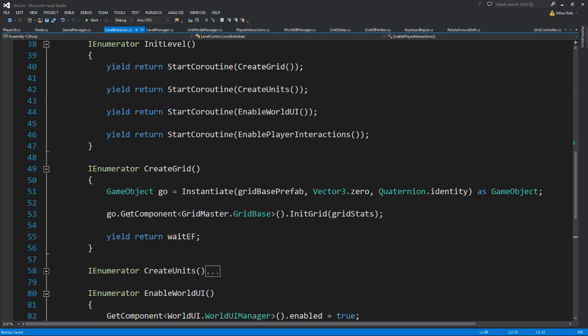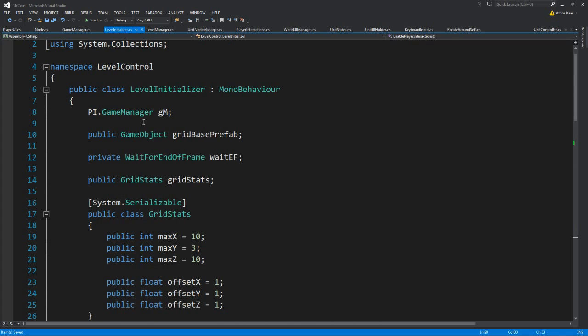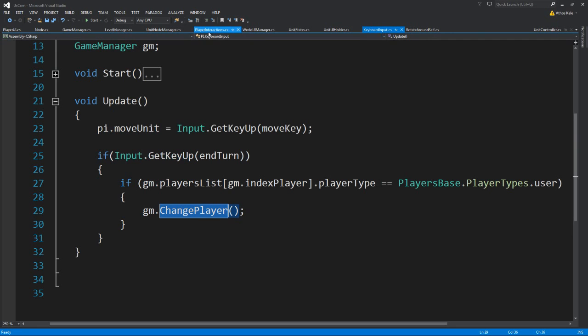And that is everything we need to change on the level initializer. Let's go to the player interactions, where we have a few things to change.